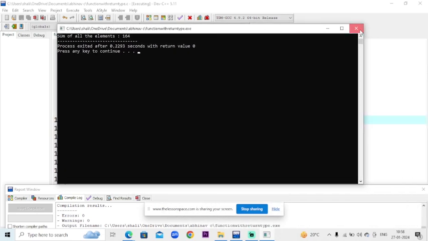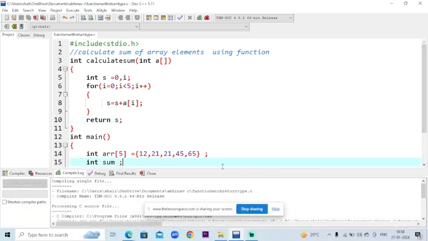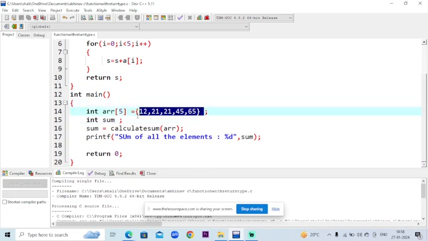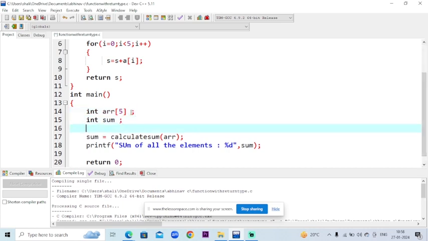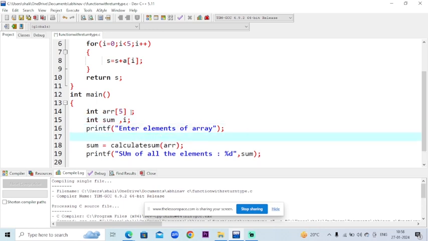Right? Even if you wanted to make this program one level up, I can say array like this, and now I will ask the user to enter the elements of array. So printf enter elements of array. Okay, and let us take one more variable in order to work with the array. Now I will say for i is equal to 0, i is less than or equal to 4 and i plus plus.